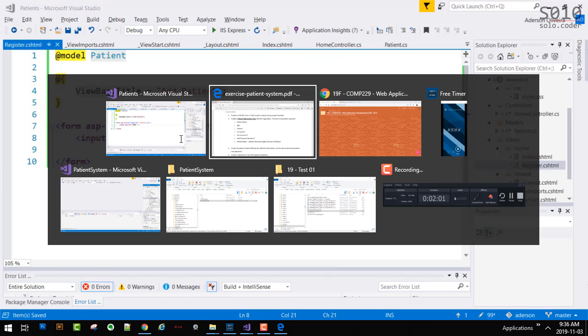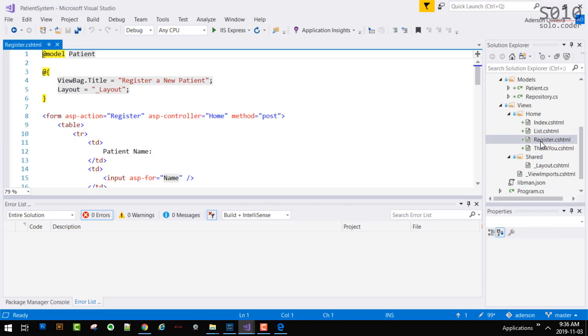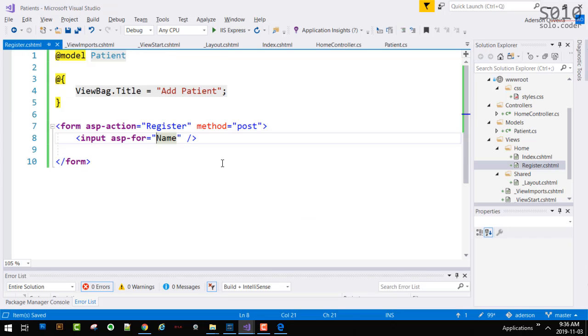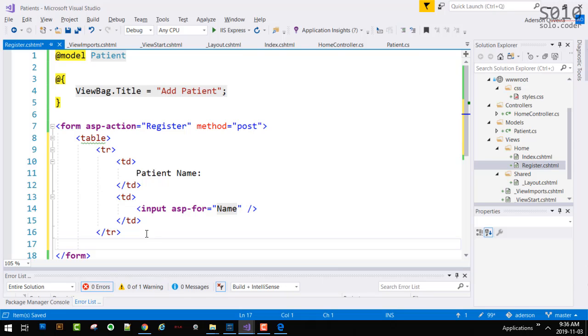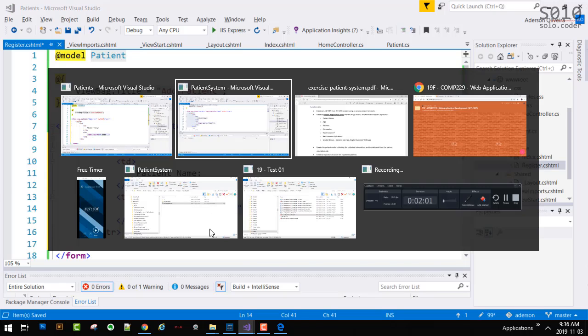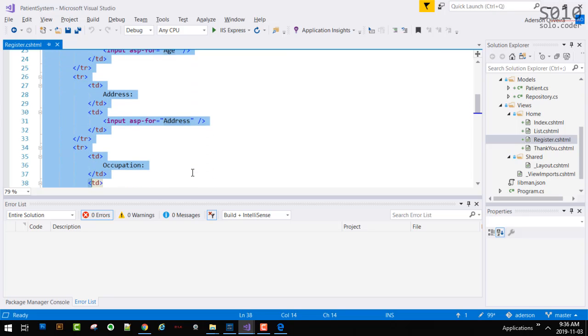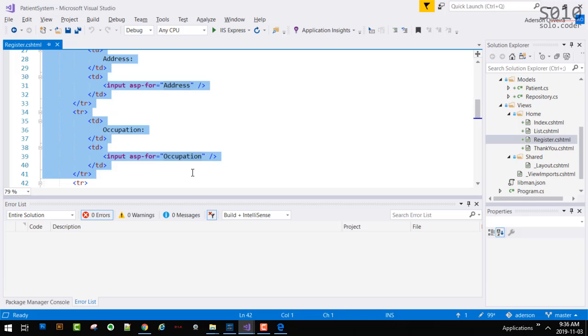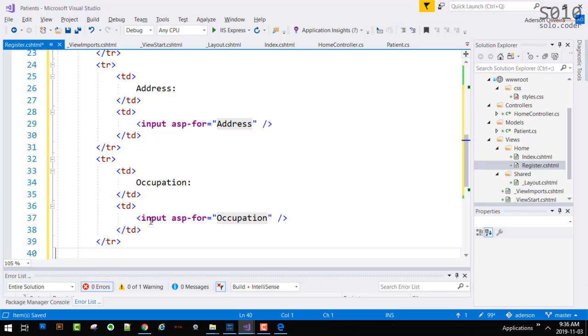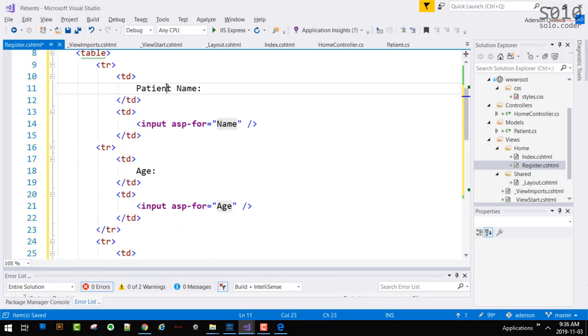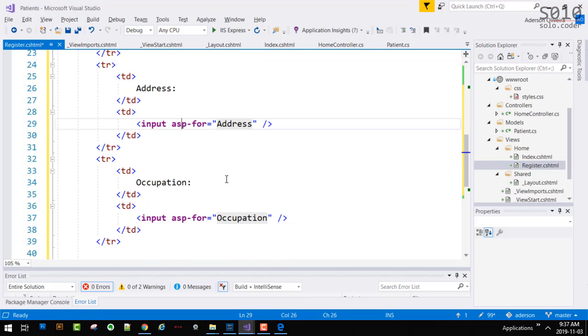Now, just to help me out a little bit here, I'm going to copy this table that I put together. So I'm going to have, again, different ways to put this together. I'm saying the first column of this table has the patient name, the second one has the actual control, and I'm going to do this for each and every property. So I'm just going to have age, address, occupation, okay, so just put one by one. Patient, age, address, the different inputs, occupation, the input as well.